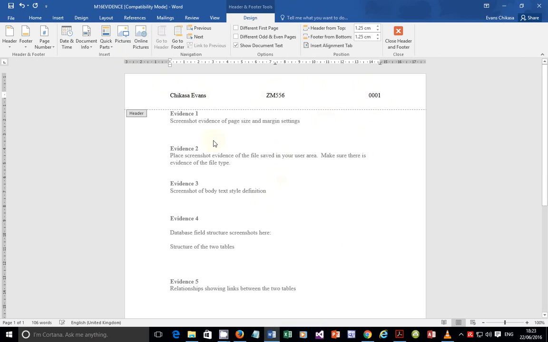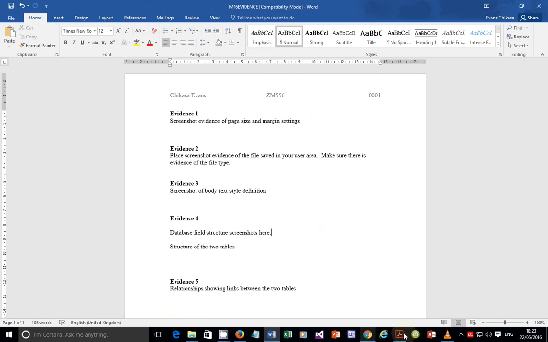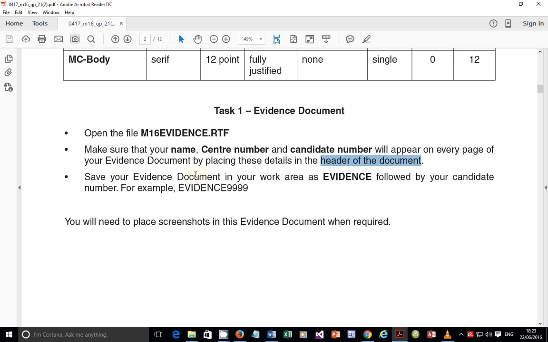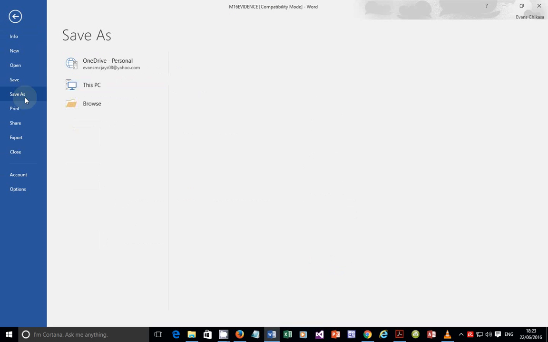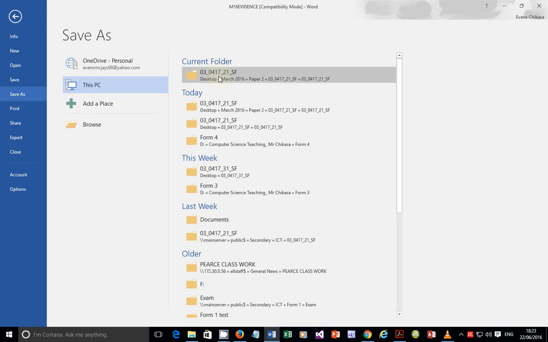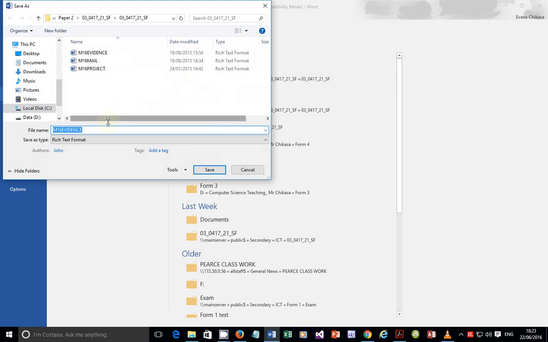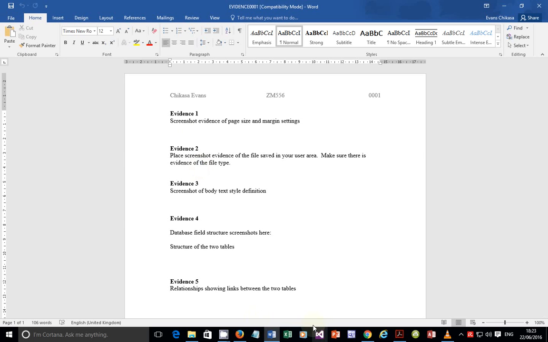Next step: save your evidence document in your work area as evidence, followed by your candidate number, for example evidence 9999. So let's go back to the evidence document, File, Save As, and then browse to the folder where we currently are. This is my current folder, and I'm going to save this as evidence, and then I'll put 0001. Then I click on save.